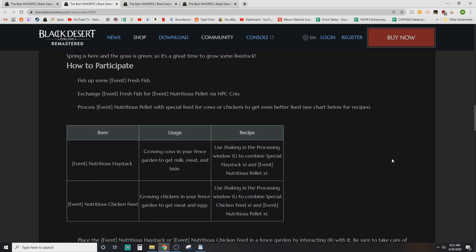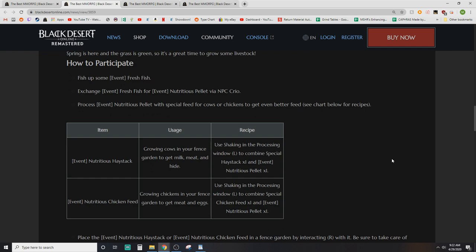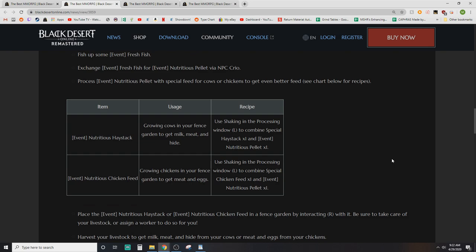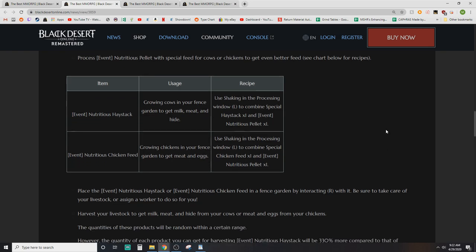Got Milk event is going to combine a little bit of farming into this. You can fish up some event items, fresh fish, and you exchange them for a nutritious pellet from the NPC Creo. Process that pellet with a special feed for cows or chickens to get even better feed, and you can see the chart below for the recipes on that.